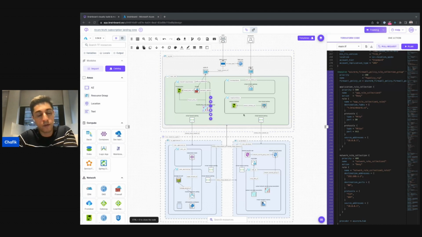Hey, welcome to Brainboard. In this quick video, we're going to see how you can import any existing Azure infrastructure into Brainboard, generate the design, generate the Terraform code, and also generate the Terraform state.